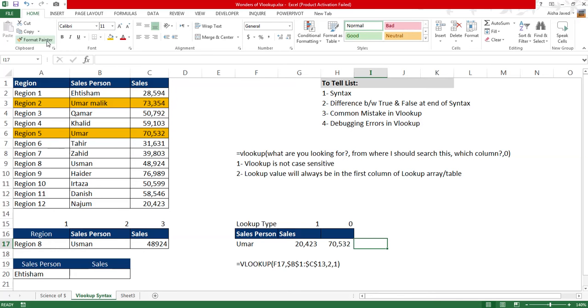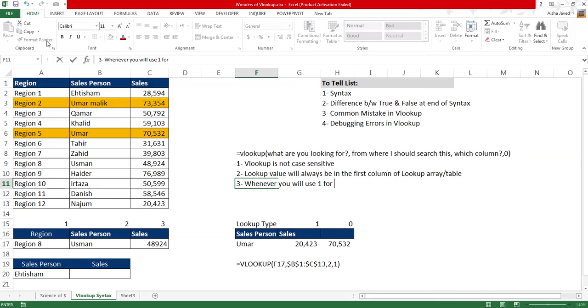The reason is that there is another limitation of VLOOKUP. That means whenever you use 1 for the lookup type, or as the answer for the last question, then your list should be sorted in ascending order.